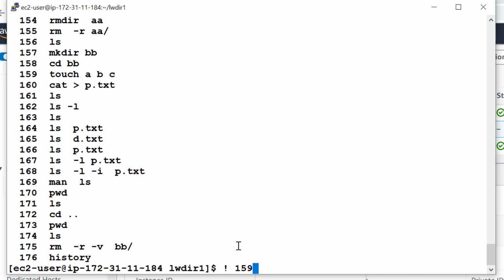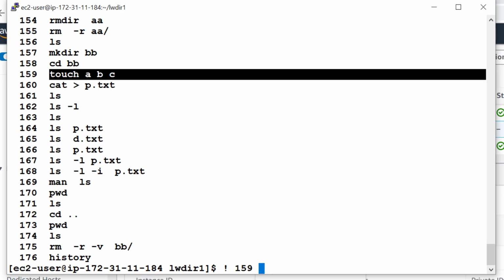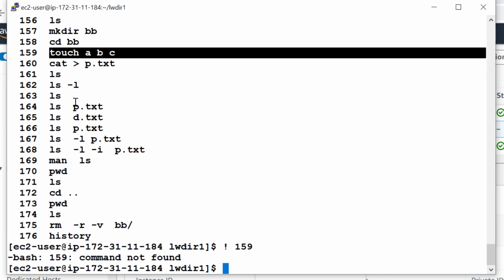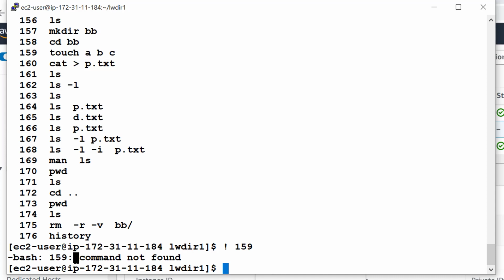Or 159 in my case. So what happened, guys? As soon as I hit enter, automatically they go to history. The symbol takes me to history at this line. They pick this command and they auto run for me. Hit enter, you can see here, they auto enter for me. In my case, I have some error because I made a small mistake here.